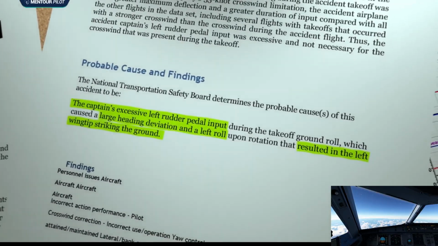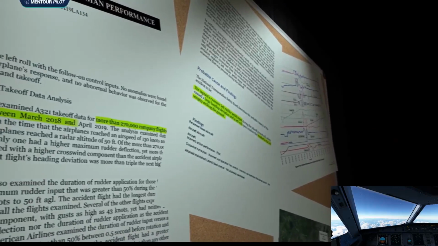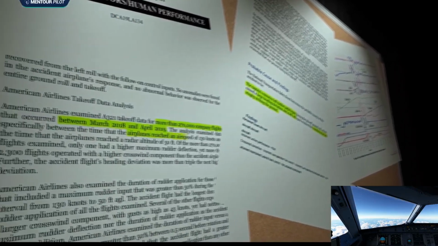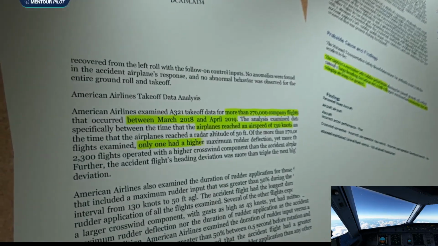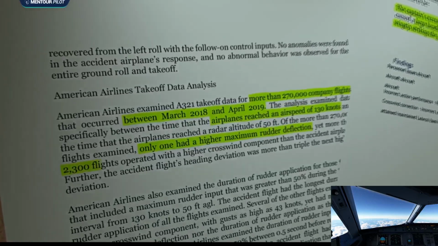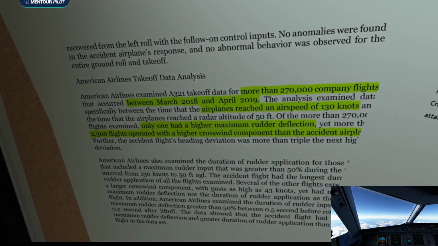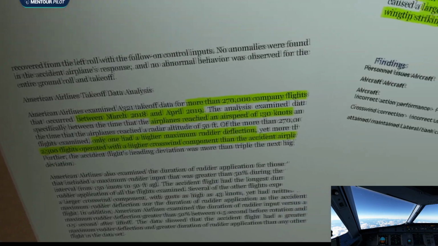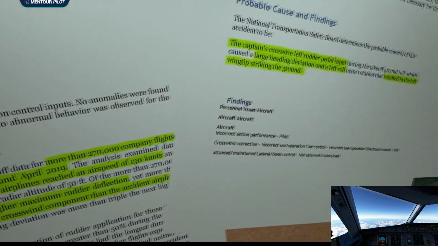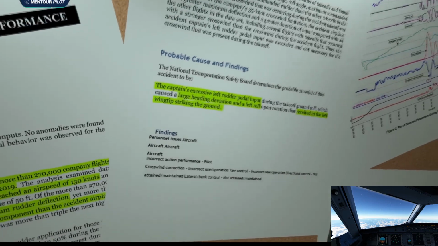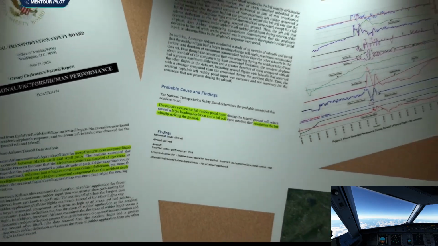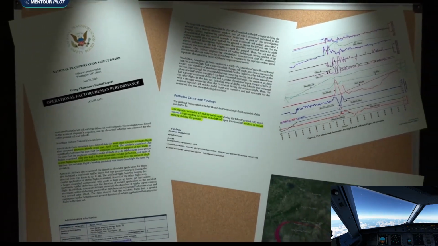Airbus went in and examined 270,000 different flights, and out of all of those flights, only one other flight had more or equal amount of rudder input during the rotation. And over 2,300 of those flights had more crosswind than what these guys experienced. So the final report basically concluded that this was down to pilot error, but they never really revealed what caused it, and we will never really know.